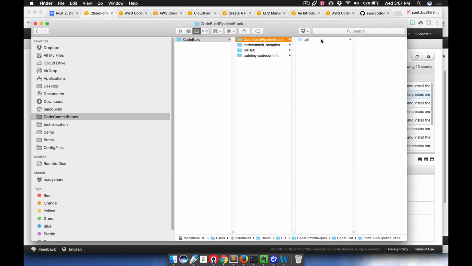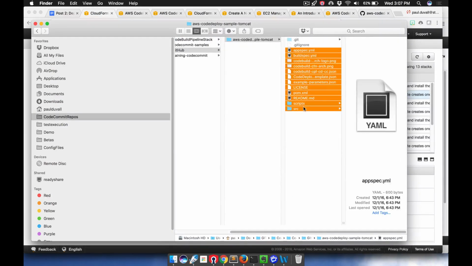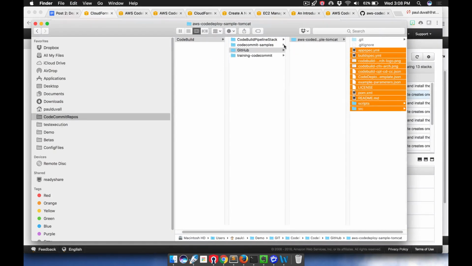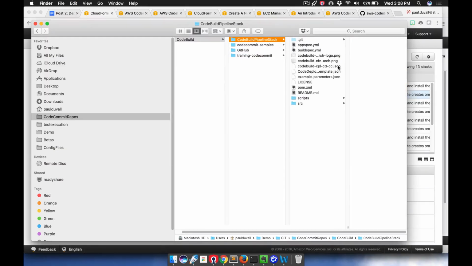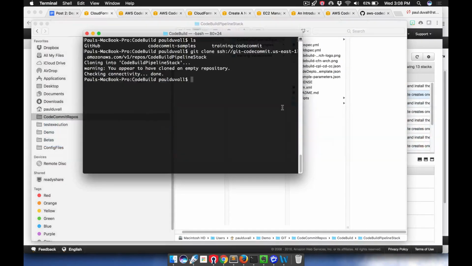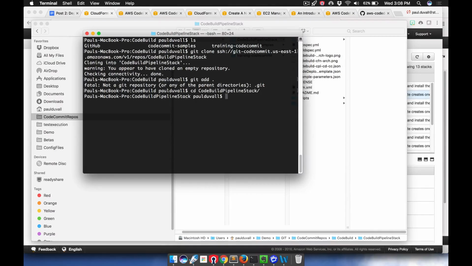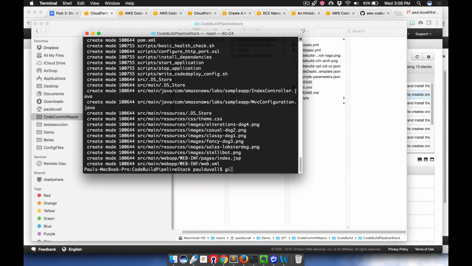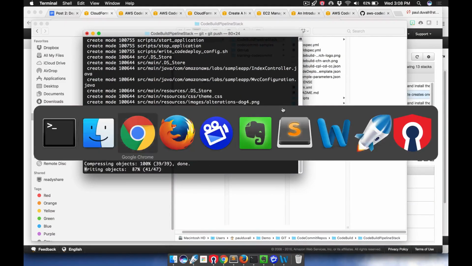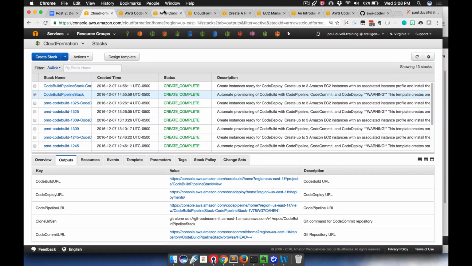Okay, so in Finder, I find my CodeBuild stack. I'm going to get the actual source that I've been managing in GitHub, and I'm going to put this in my local repository. And then I'll go back to the command line and type add all files. So I add all the files and then I commit them. And then I push that up to the CodeCommit repo.